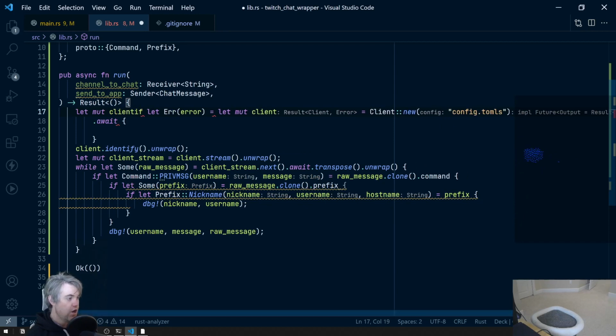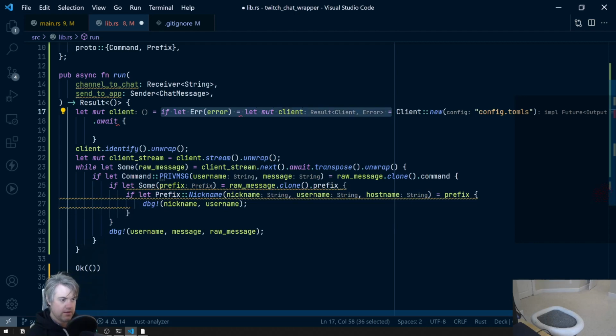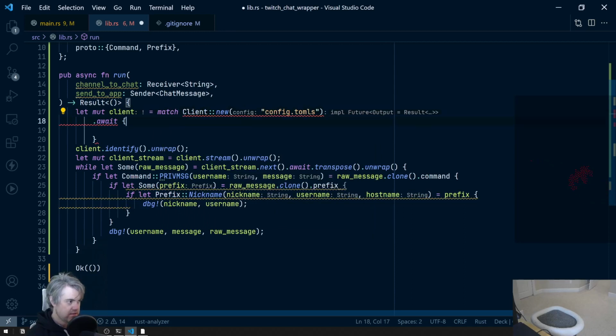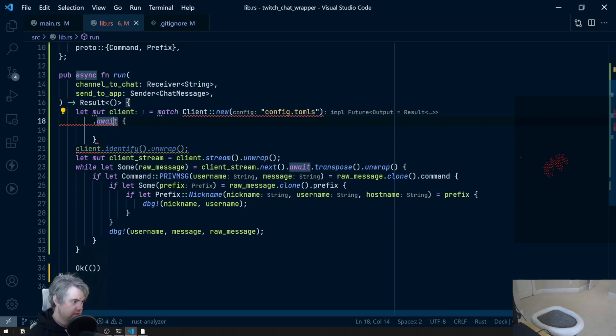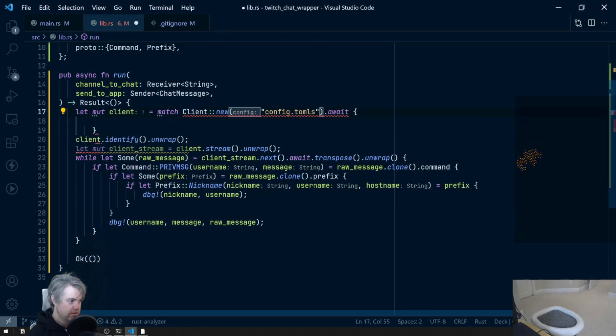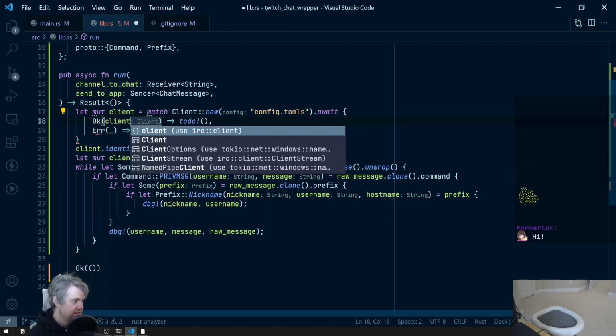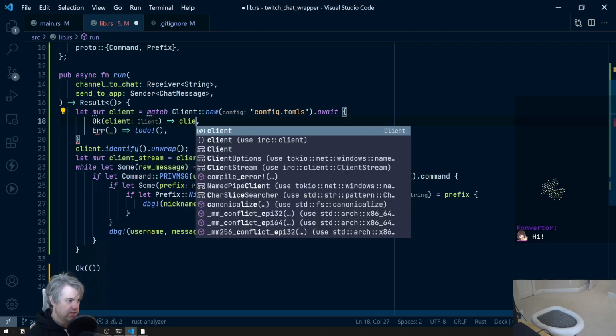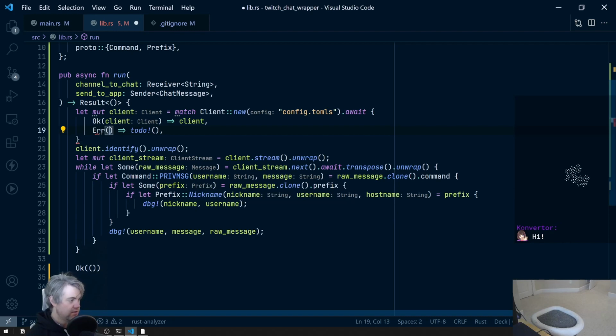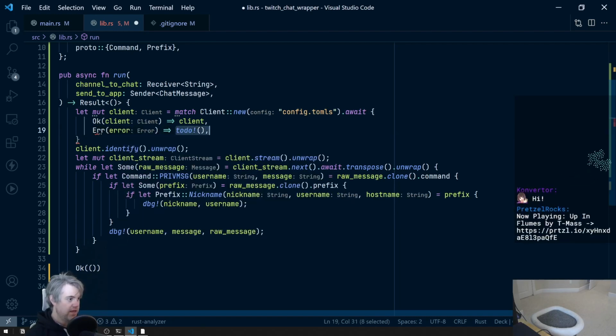Oh, okay. I probably don't want to do a match then. Okay, hold on. Mute client equals match this dot await. Okay, so if we're okay, we get this client, and I want to just return the client. If we get the error, we take this error, and I actually don't know if I want to do that.